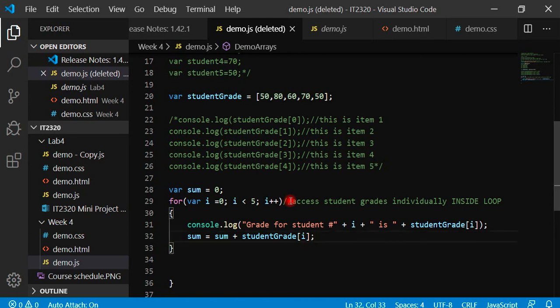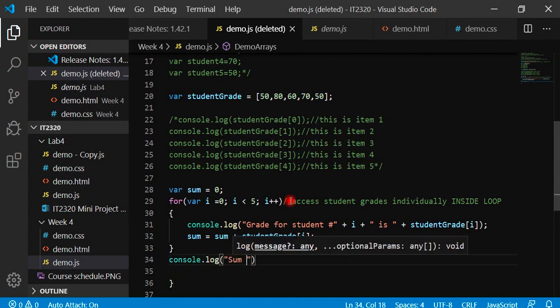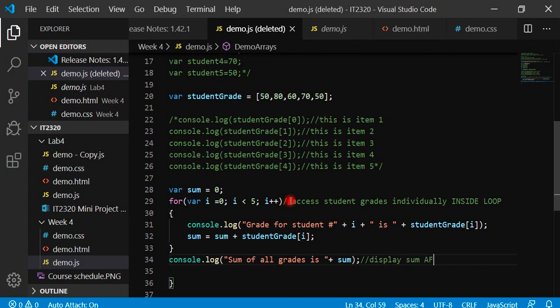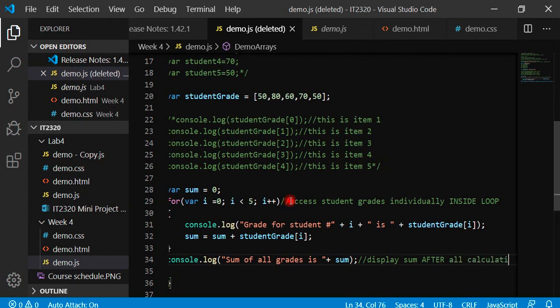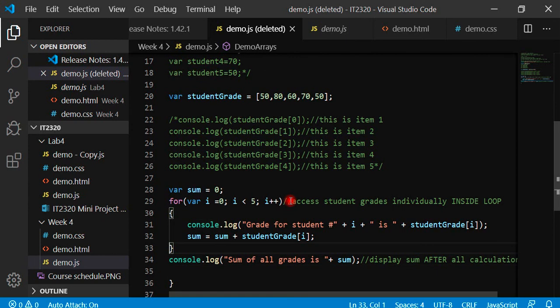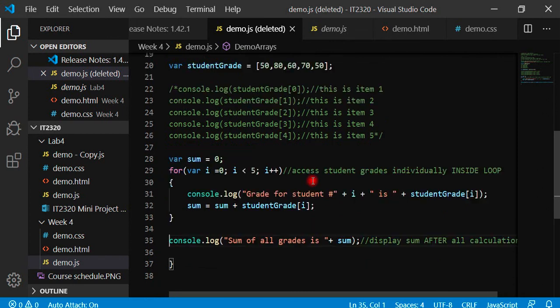I don't want to show the sum every single time. I want to show the sum after all the individuals are processed, so I would say it outside the loop. I want to display the sum after all the calculations. I do not care for the intermediate value of the sum. That is why I'm doing it outside the loop.